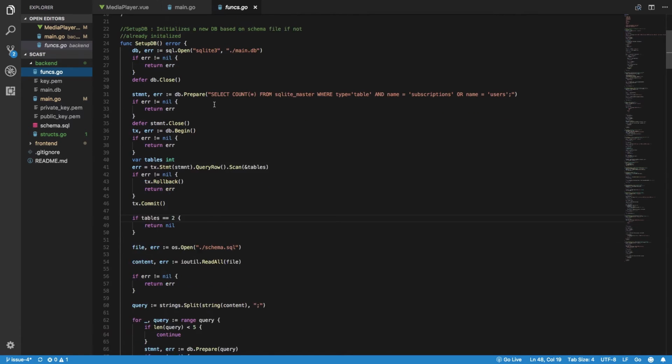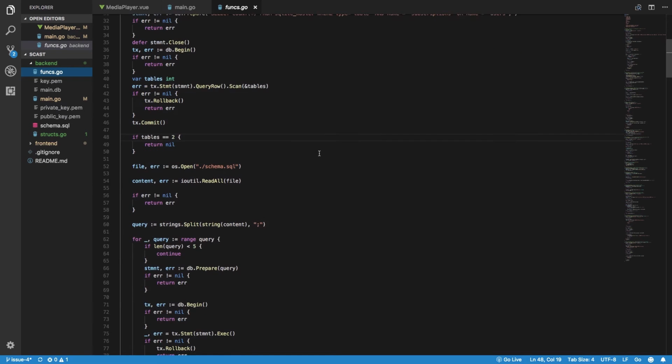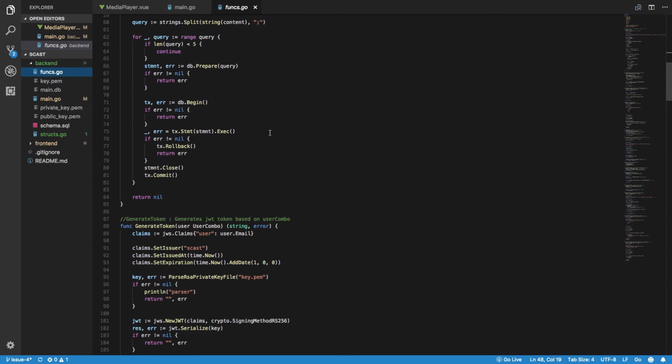And the first thing it does is that it checks whether or not we're actually having the subscriptions and user tables already. And if it doesn't, we will go and load up our schema and we will add those tables to the database. And if everything goes as expected, we will return no error and we're good to go.